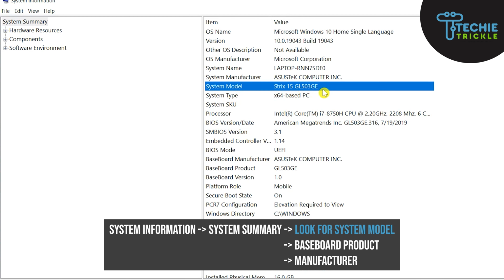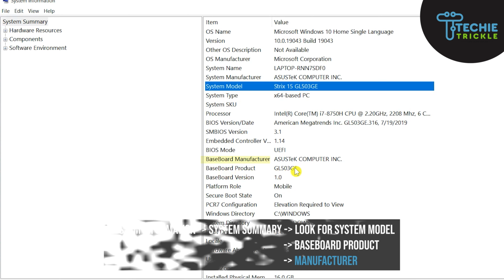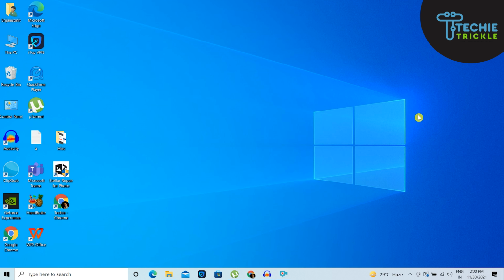And again, if you go a little bit below, you would also find the baseboard product given here as the name. And if you want to know the manufacturer, you can also go ahead and check that this is the manufacturer, ASUS. So these are the two ways in which you can quickly go ahead and find what is the motherboard that's installed on your computer.